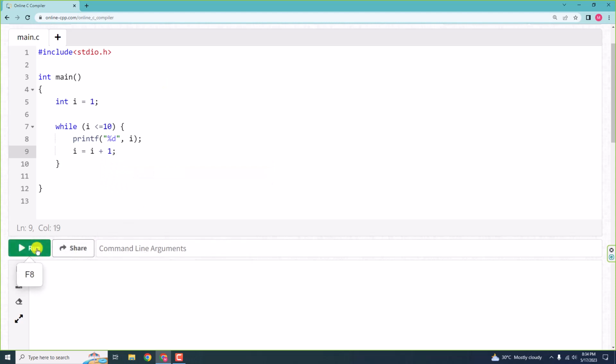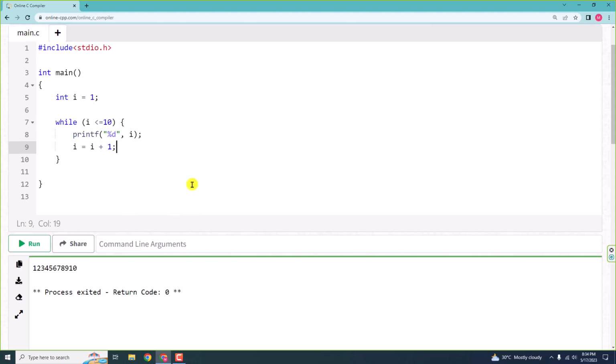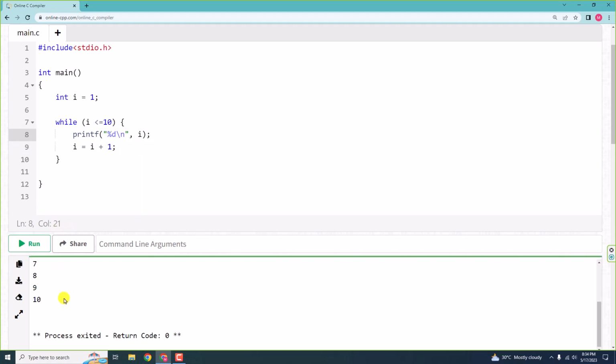So let me run the program and see the result. I'm getting 1 to 10 in a line. So let me add a new line character to get 1 to 10 on different lines. I hope you can understand what is happening here.